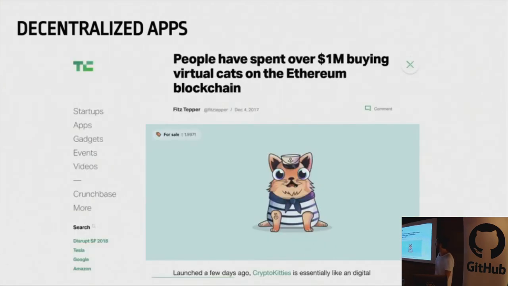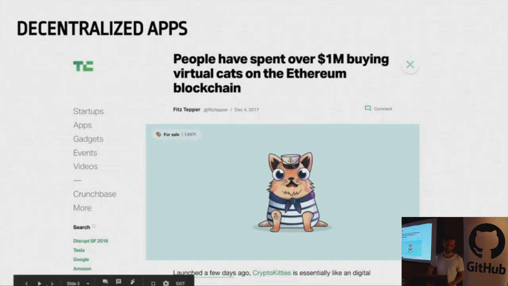Some numbers here. There's a TechCrunch article from the 4th of December last year. People spent over $1 million USD buying virtual cats on the blockchain. Kind of nuts. I was one of them. I just so regret that.